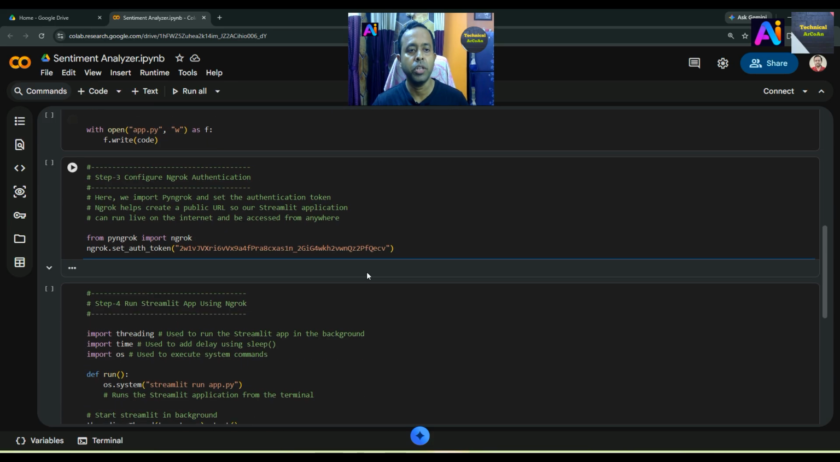Now step 3, configure the Ngrok authentication. Here we import PyNgrok and save the authentication token. Ngrok helps create a public URL so our Streamlit application can run live on the internet and be accessed from anywhere. For that we need an authentication token for our own account. I will show you later how we get this code.